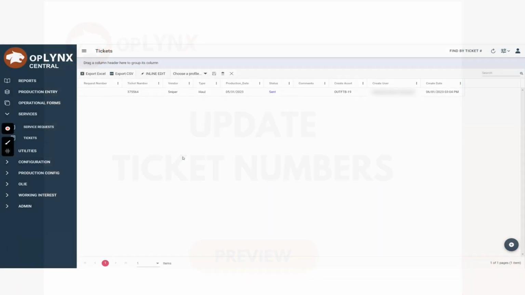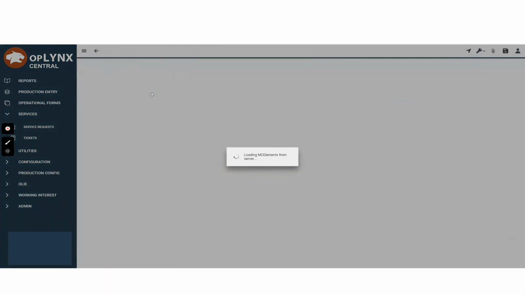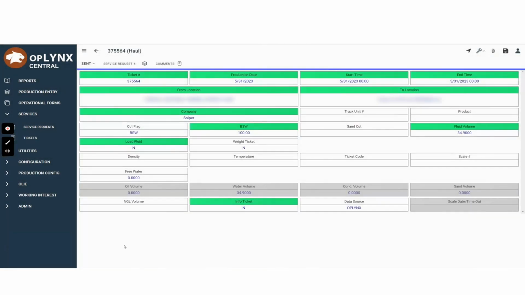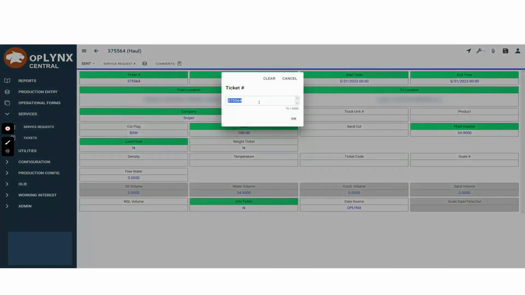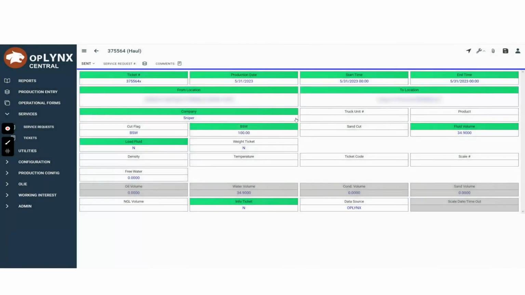So now you have the option of changing a ticket number or vendor from within opLYNX Central. So assuming you know which ticket you're going to be working from and you found it already, you can click on the ticket. It'll open in a new window. And what you can do is actually just click where it says ticket number. It'll pop up into a new box. And from here, you can edit it as needed, hit OK, and then you just have to save your ticket.